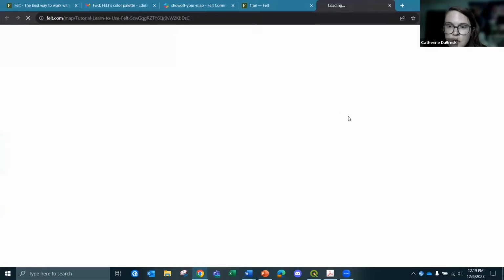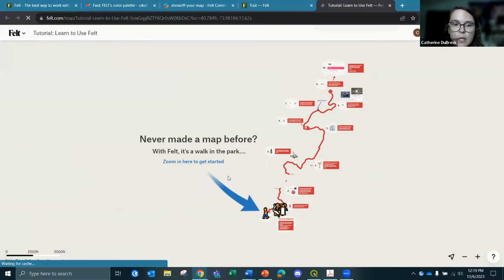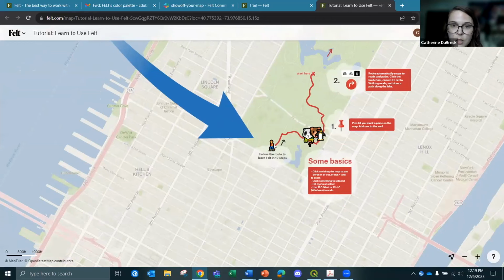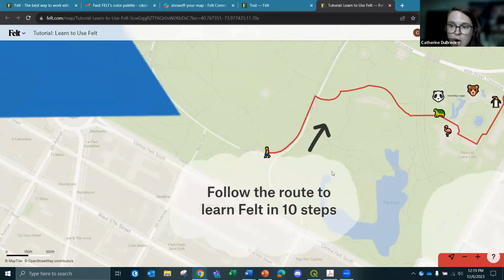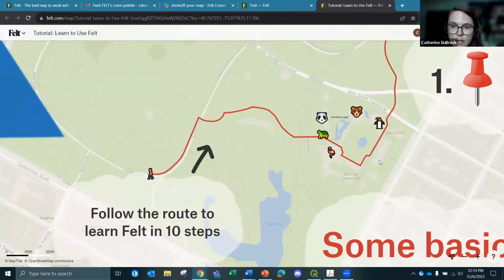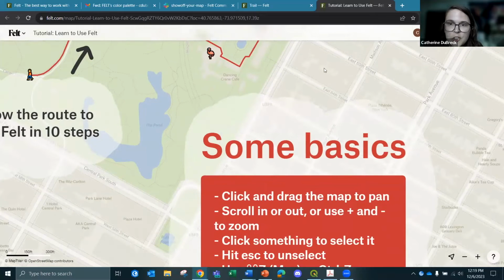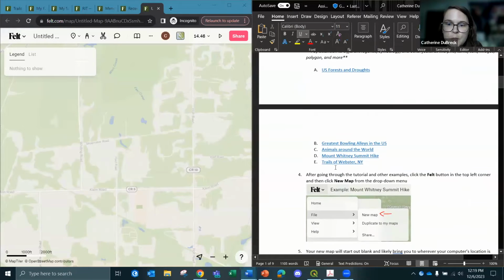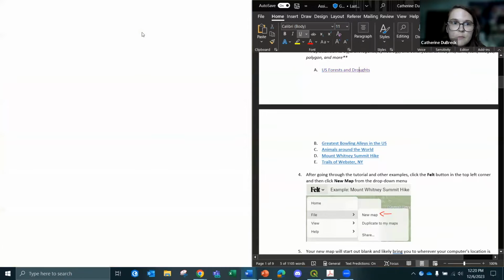So I didn't have this up already. I think it should load pretty quickly, but this is a really nice, straightforward tutorial that Felt has. So I just encourage the students to start with this so they're not totally lost. And I like this tutorial, and it gives you an idea of the different pin emojis you can use, basic functions. And then once they have gone through that, I also encourage them to look through some of the other examples. So there's a lot of good examples that Felt has preset.